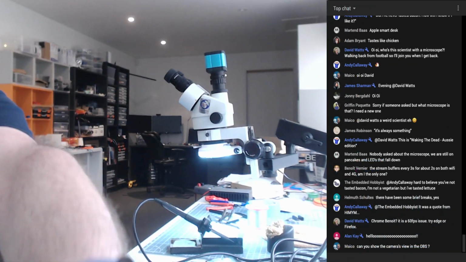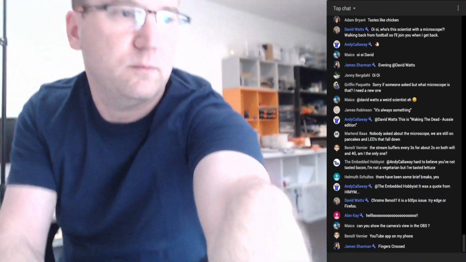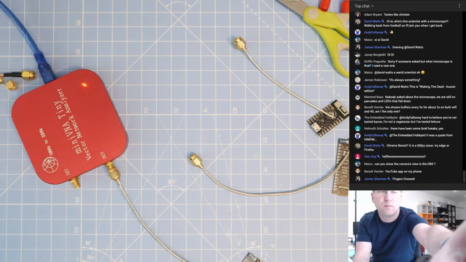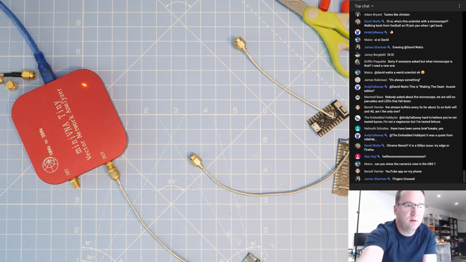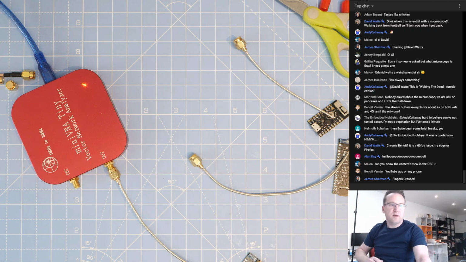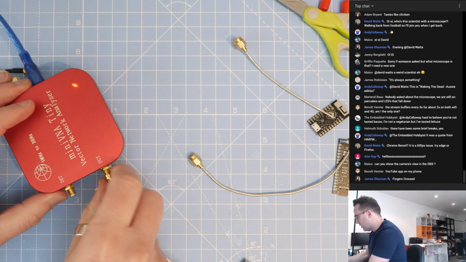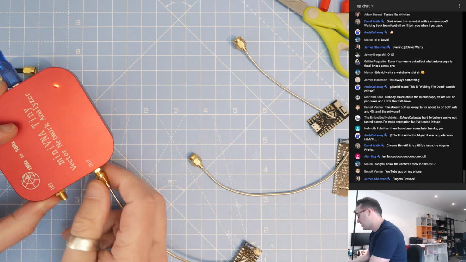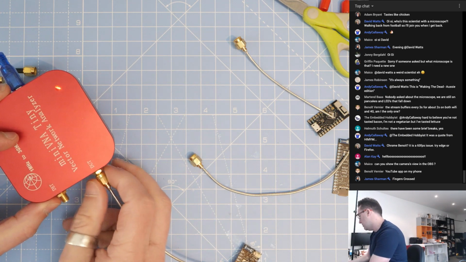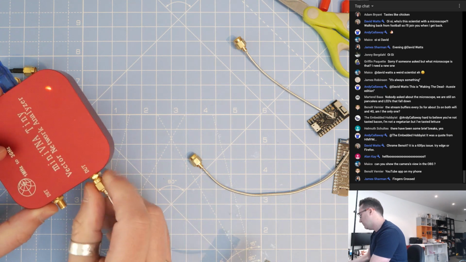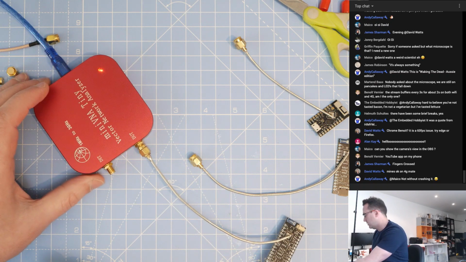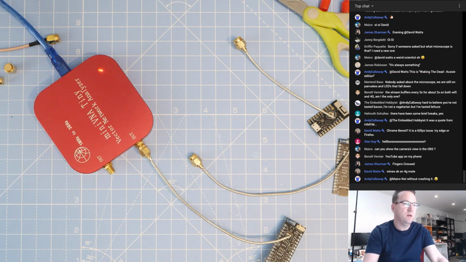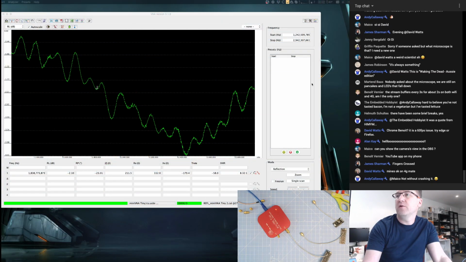Move that. Sorry, I'm just rearranging my desk now. Yes, fingers crossed. Let's hope this one works, because the other one I can't tune, but this one I can. Okay, so that's now connected. Dun dun dun, fingers crossed.